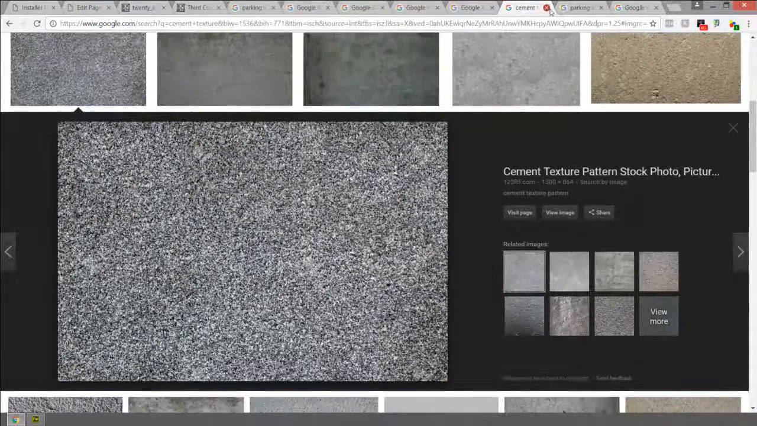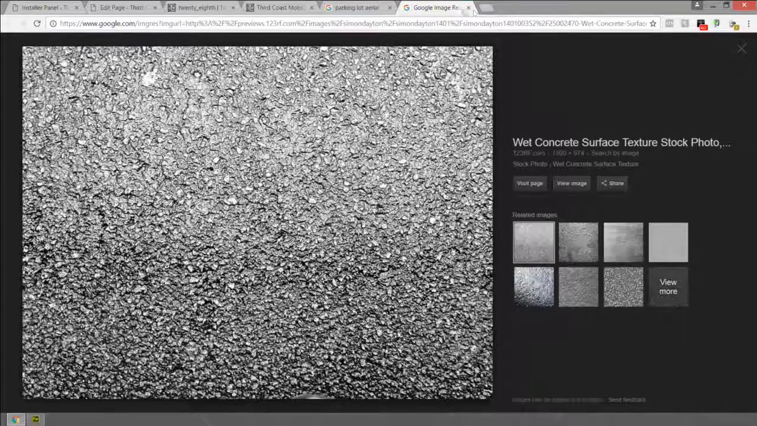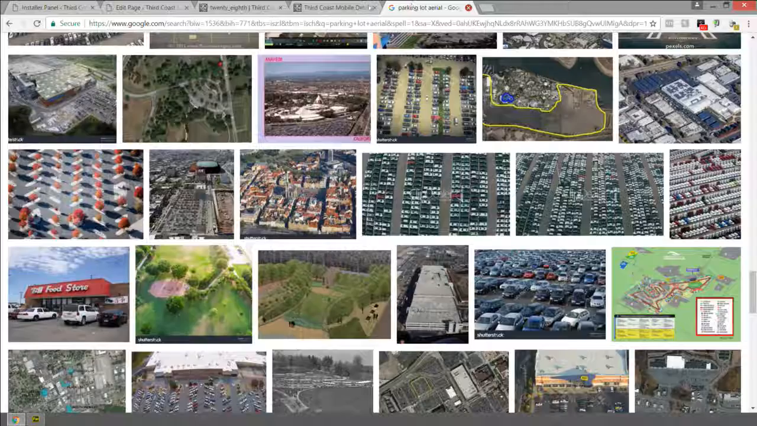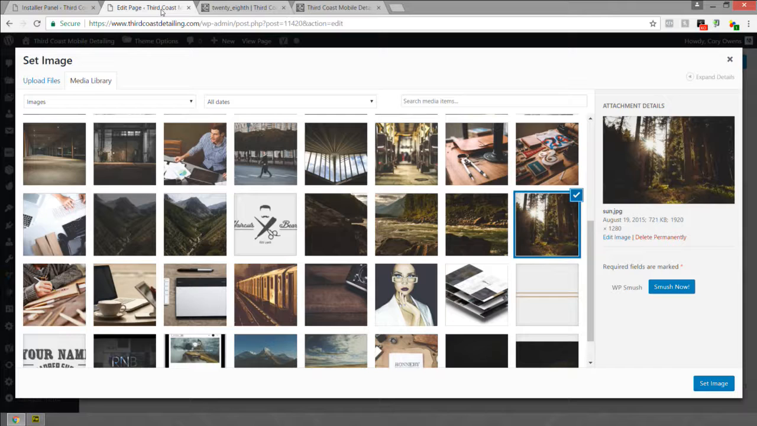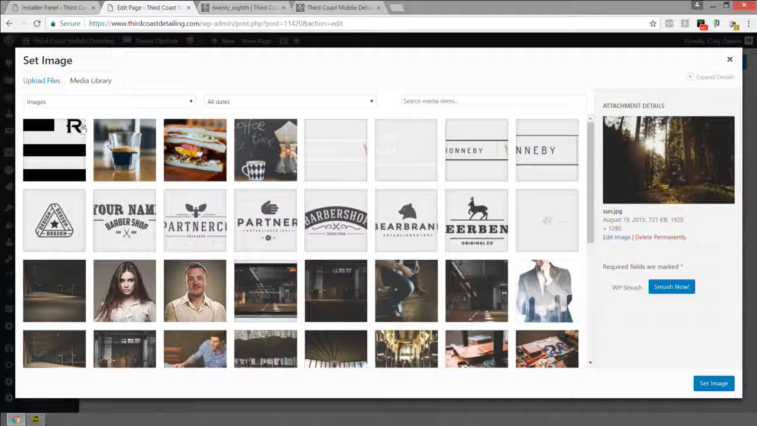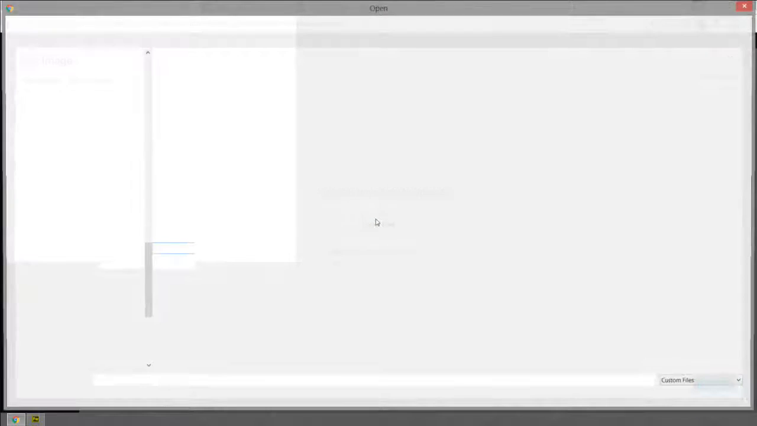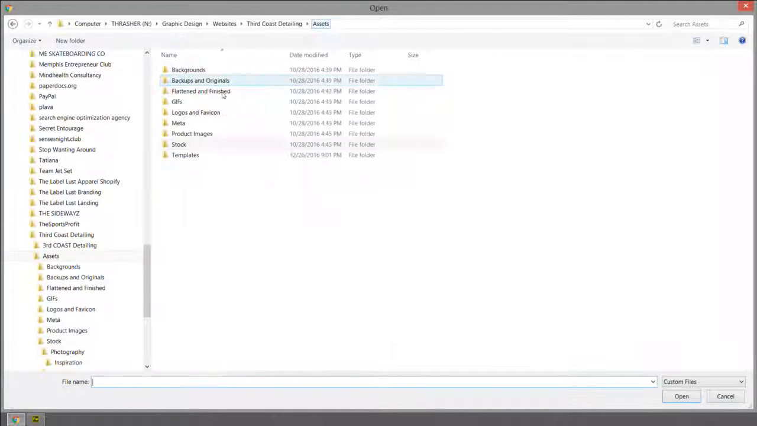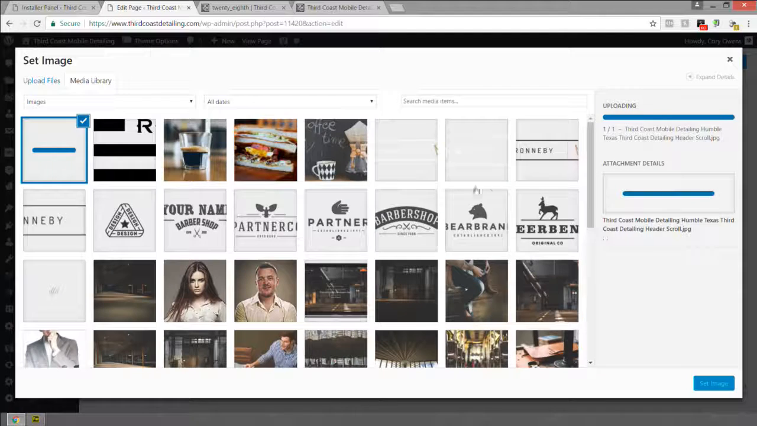But I'm going to go ahead and close out most of these windows. And I'm going to edit this page and upload that image. So upload files, select files, just to show you how easy it is to manipulate templates.